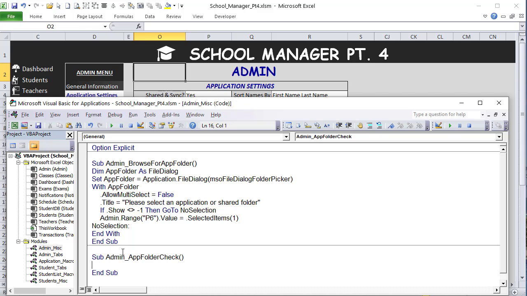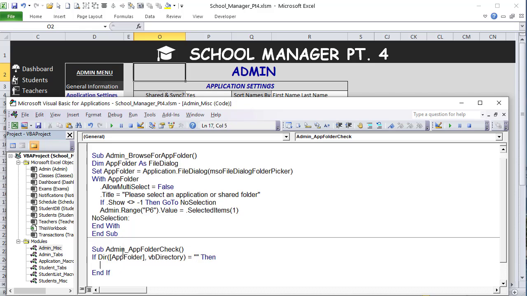Okay, so all we need to do is say if directory, and now that we've named it as a named range, we can use that. So we're going to use the bracket app folder. It's a short way of doing it. VB directory, we're going to check VB directory equals empty, then it doesn't exist. Then message box, there's a problem with it. Please make sure to set the correct application folder.